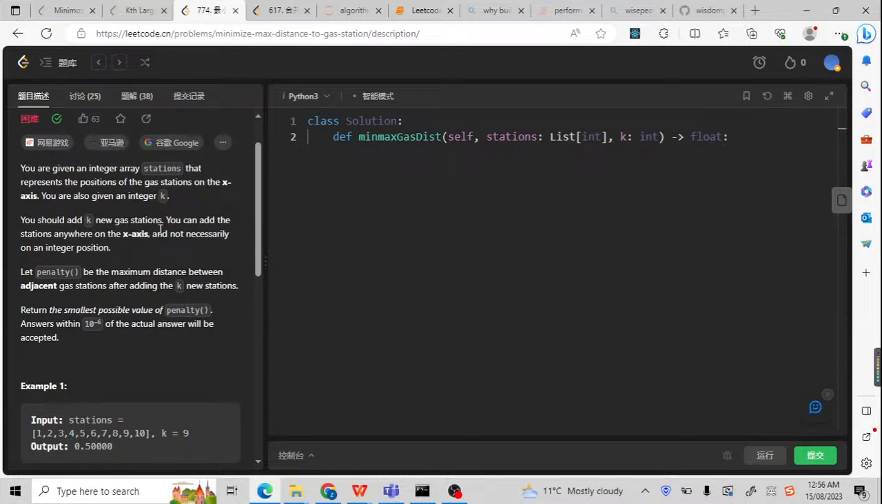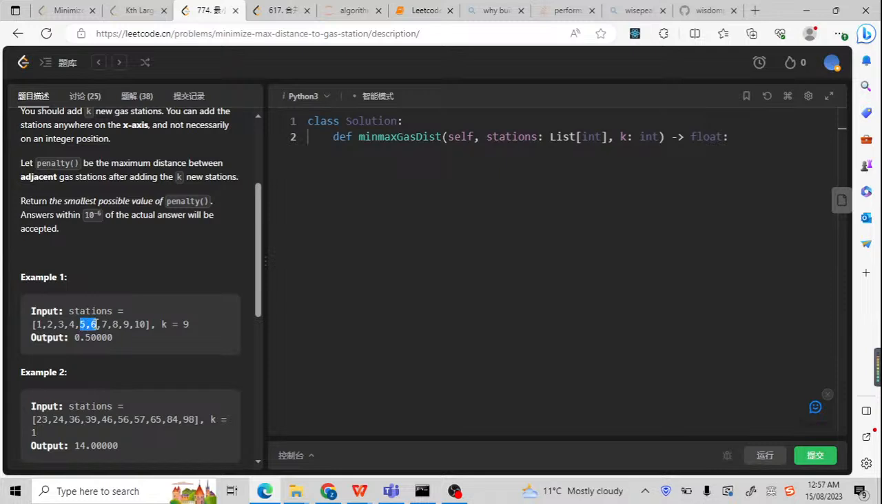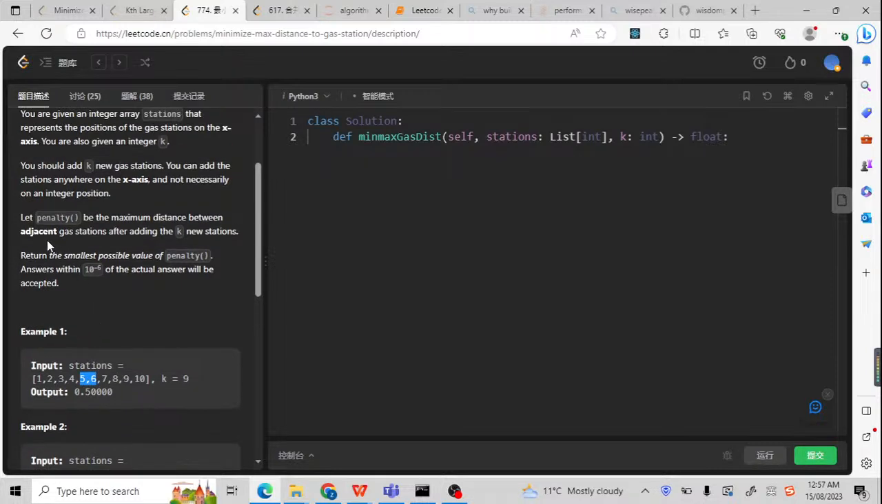You should add k new gas stations. You can add the stations anywhere, not necessarily at an integer position. This means we can insert at a non-integer position, for example 4.5. And we also have a penalty. This penalty is the maximum distance between gas stations after adding the k new stations. For example, here we have 10 stations from 1 to 10, and we also have k new stations. So these 9 stations will be inserted between them, between 1 and 2, between 2 and 3. We would insert into the middle of them.